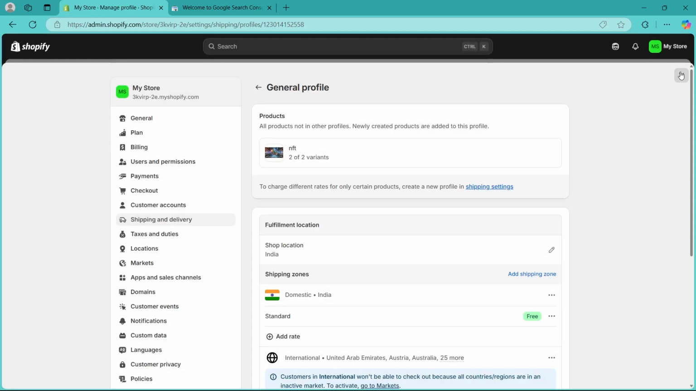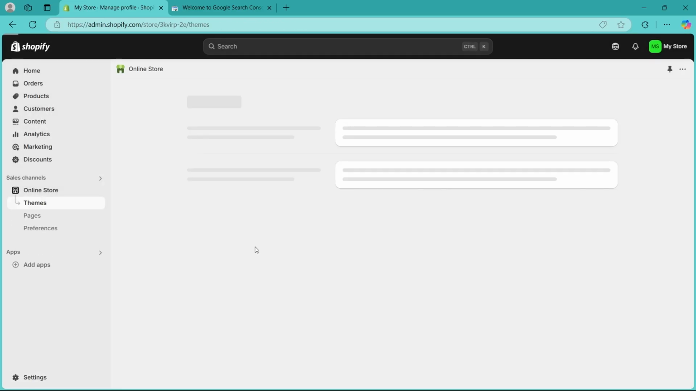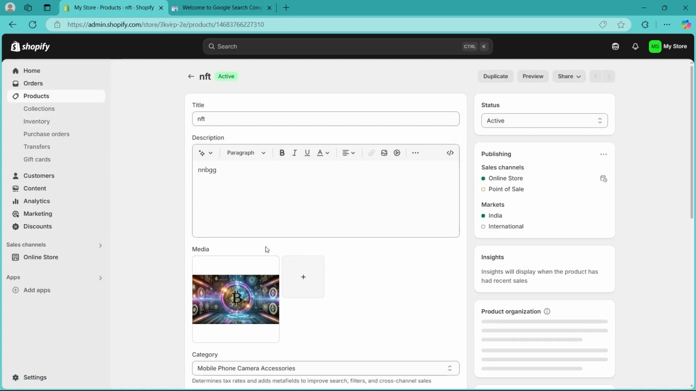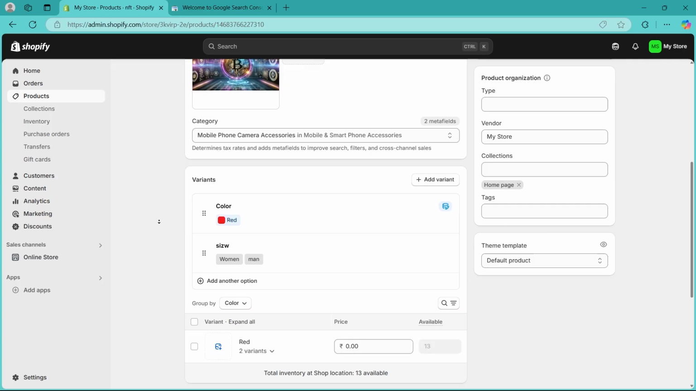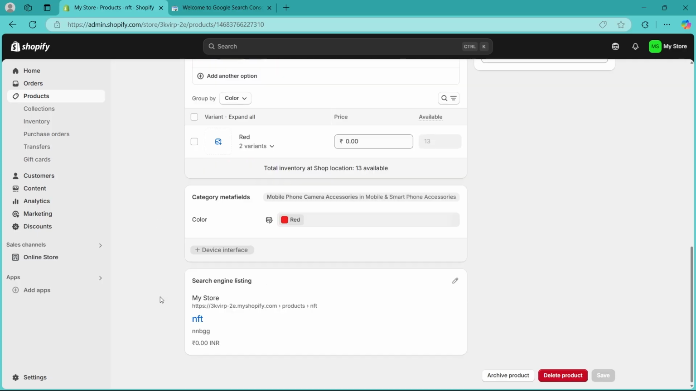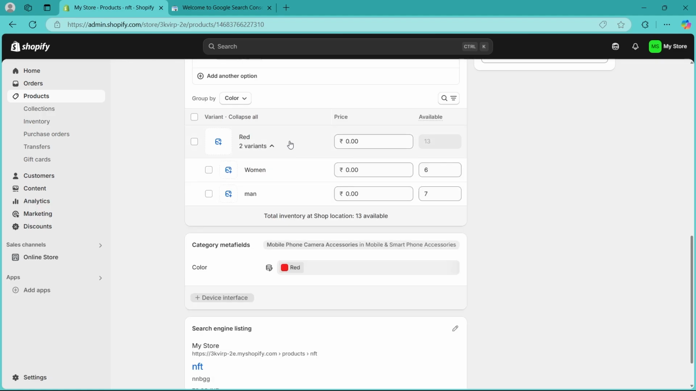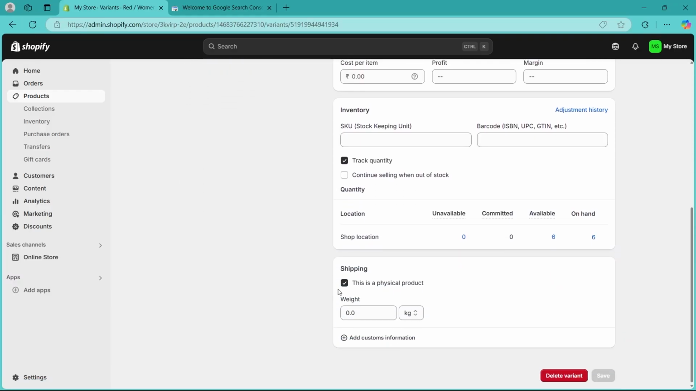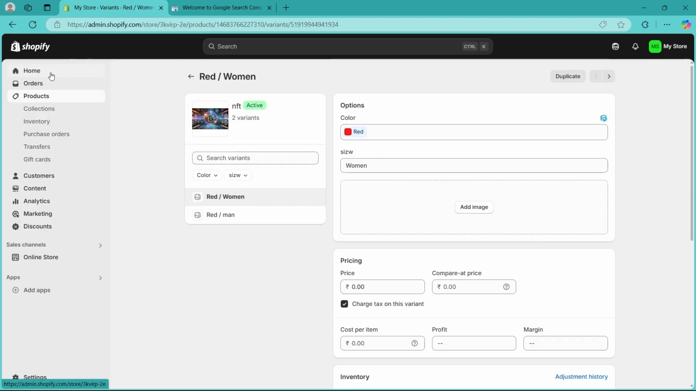Now, step 2 is verifying the product shipping settings. Go to products, open any product that isn't showing rates, then scroll down to the shipping section and ensure that this is a physical product is checked and that the product has weight, which is important for calculated shipping. And if you have variants, you'll have to click on the specific variant. Now scroll down and here you will see the shipping, and make sure that this button is checked, and click save. And that could fix the problem.